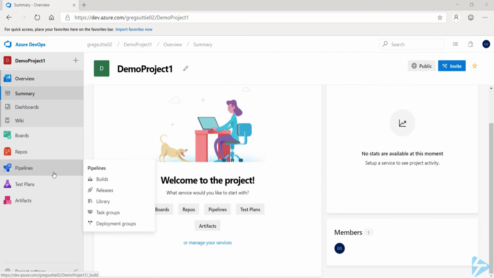Below that, you have pipelines. This is where you can set up builds for your project and then set up releases. Below that, you can have test plans. So you can set up test plans for testers for testing your project. And you can see the runs of the test plans, view the results. And below that, you have artifacts. This is where you would host things like NuGet packages and NPM packages.